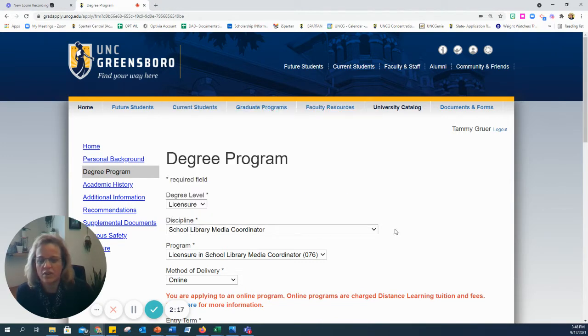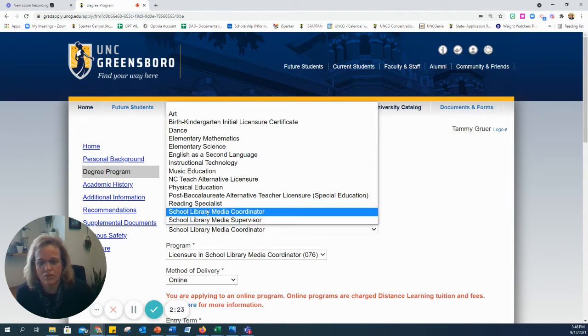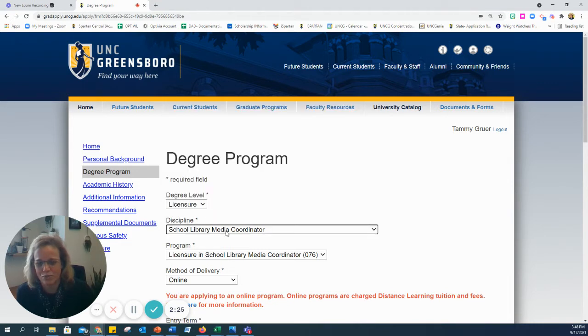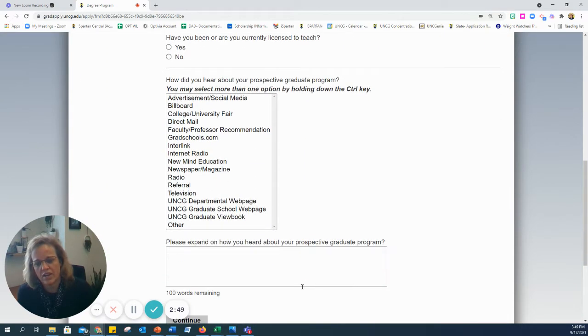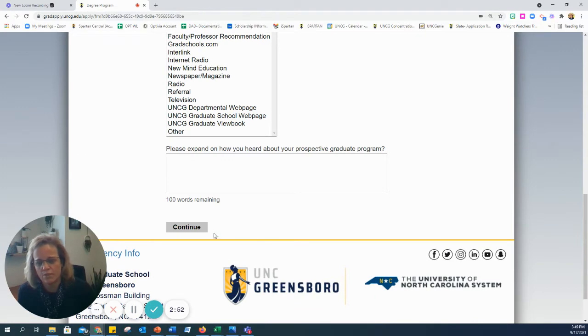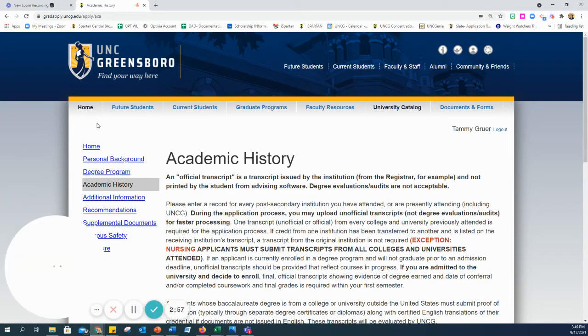Then under the discipline, you're going to select School Library Media Coordinator. You'll notice there are quite a few different licenses that the university offers, so make sure you choose the proper one. Under program, the only thing that should show up is Licensure and School Library Media Coordinator 076. That's a very important number because it's the identifying number for the license for a school library media coordinator. Then your method of delivery would be online. Once you get through all of the different answers, most of which are personal to you, you would click Continue.